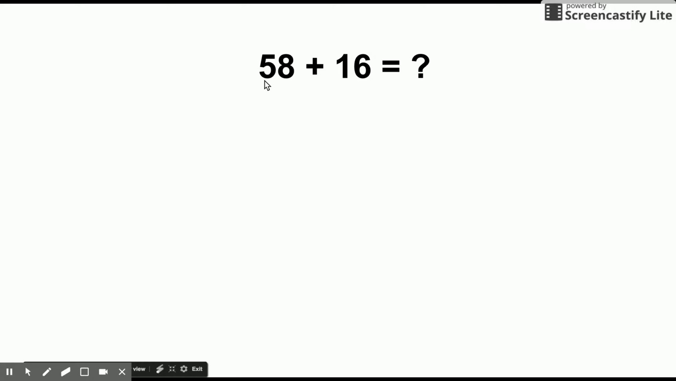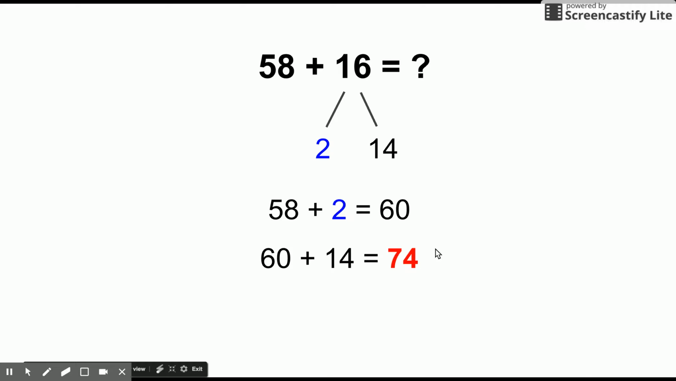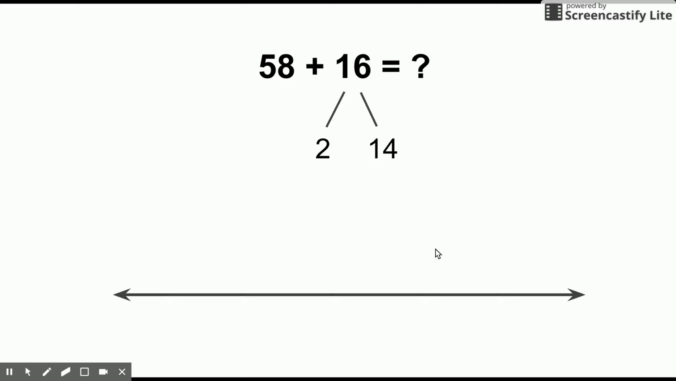So here, let's look at 58 and think about what we would need to get to a friendly number. We would need 2 more to get to a friendly number of 60. So we would break apart the 16 into 2, because that's going to make a friendly number, and 14. To write out the strategy, we would show 58 plus 2 equals 60. Now I have 14 left from my 16 that I have to add, so 60 plus 14 would equal 74.